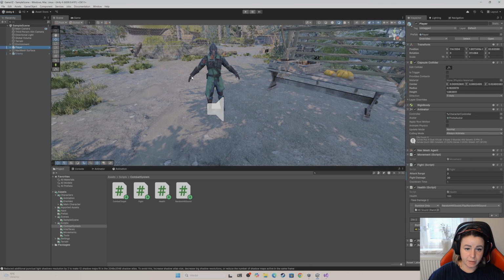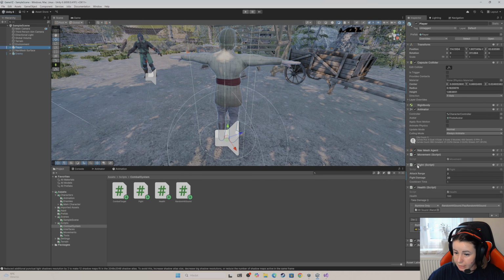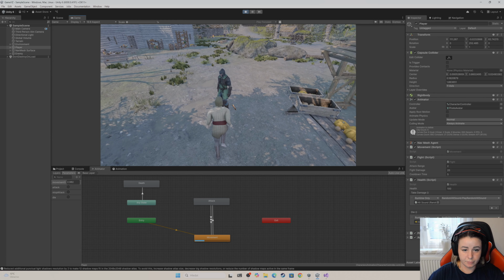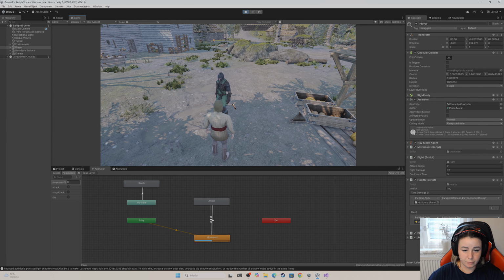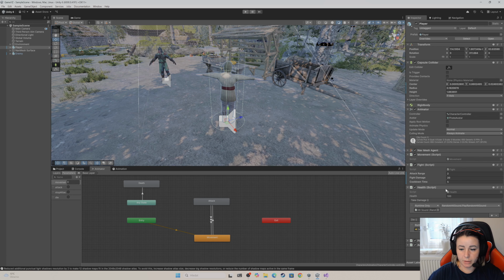Let's go back to Unity. I will choose our player, and here in the fight script I have a cooldown time. Let's set it, for example, to 5 seconds, just for showing and checking if it works or not. So we should wait for 5 seconds. Yeah, as you could see, the cooldown time works, but I will set it to 1 second.